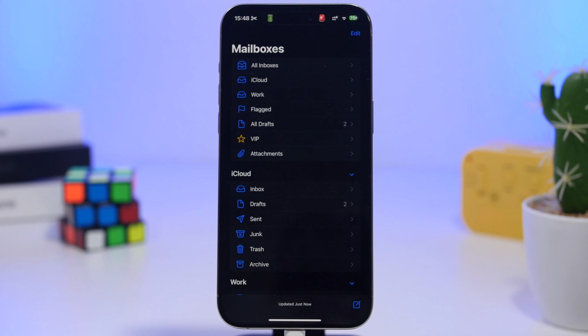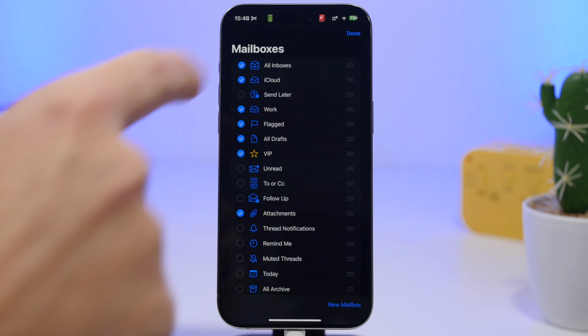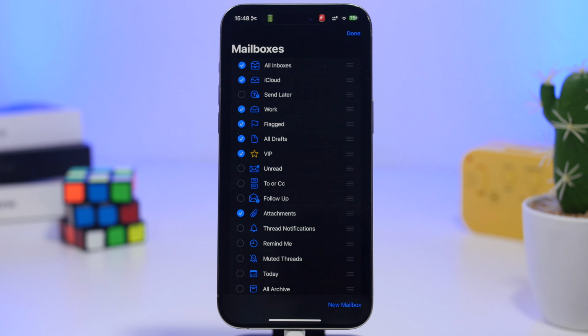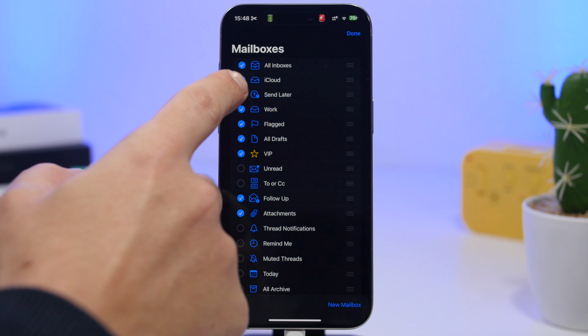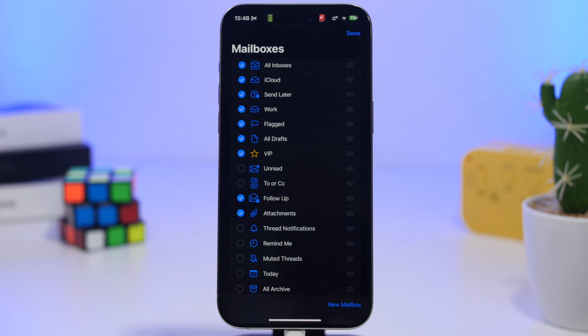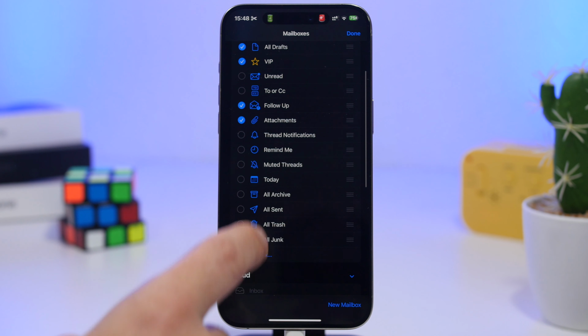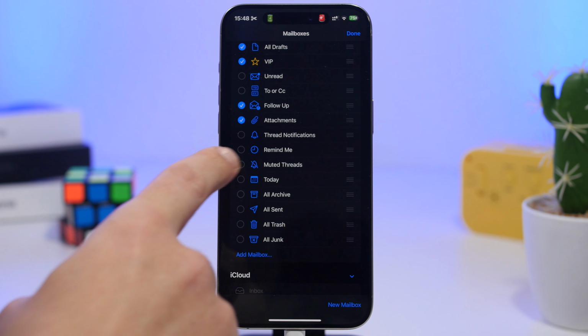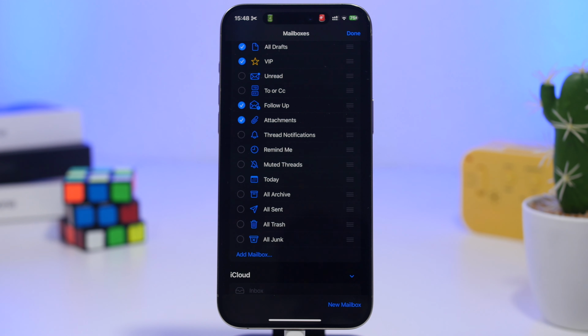When you go to your Mail app on iOS 18 and even on iOS 17, you will see a ton of different folders for your mailboxes. But what you can do is tap the edit button right here, and this will reveal a lot of different folders that you can enable for your Mail app. Things like the follow-up ones, send later, so that you will see all the different emails that you have scheduled to send later, and remind me. You will have muted threads, the all archive, and everything else that you don't actually see on the Mail app.